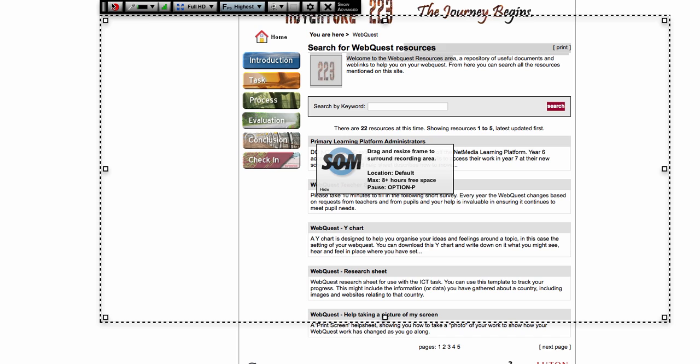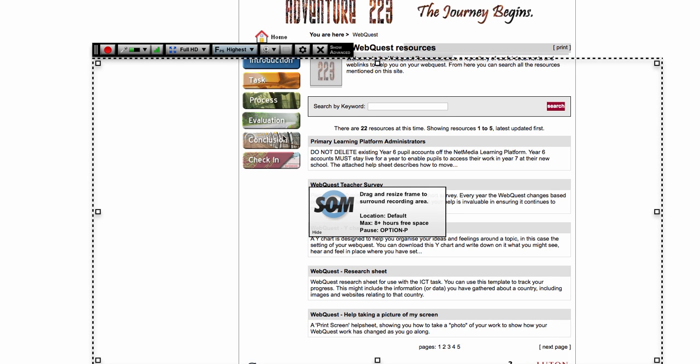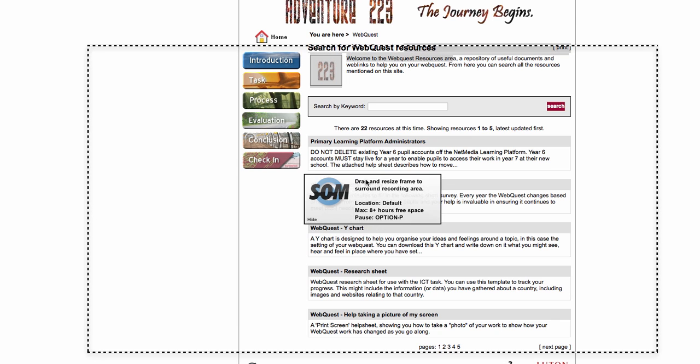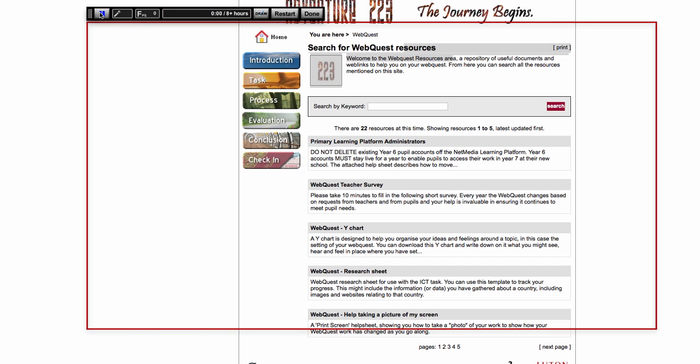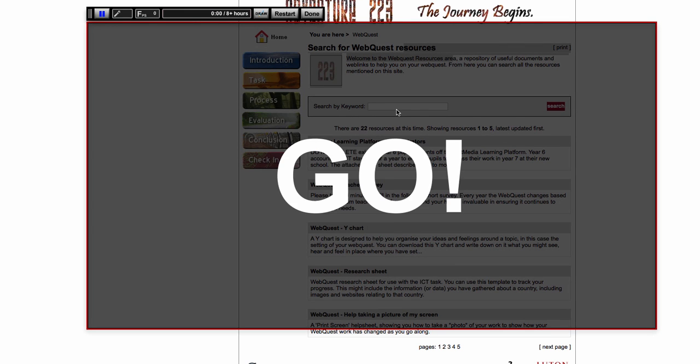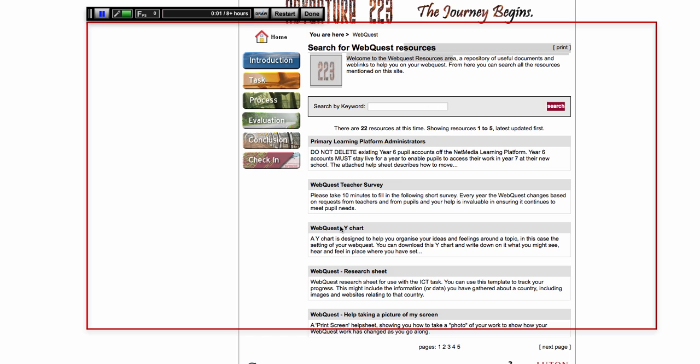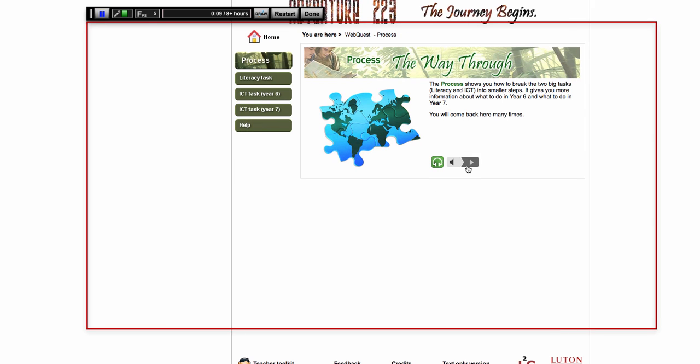I'll click on record. First of all, I open the size and I get different options here. I hope I'm not making you dizzy. I have the highest possible and full screen. I want it full HD. That's what I use. Then I click on record, and there it is. I start recording and that's the area. I don't do anything. I just stay here and then I can go into the process.